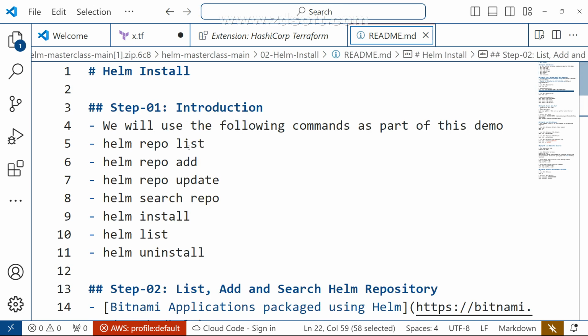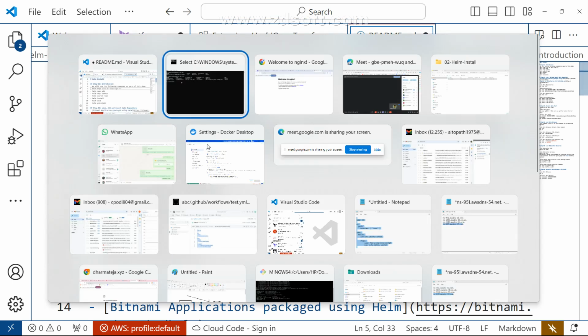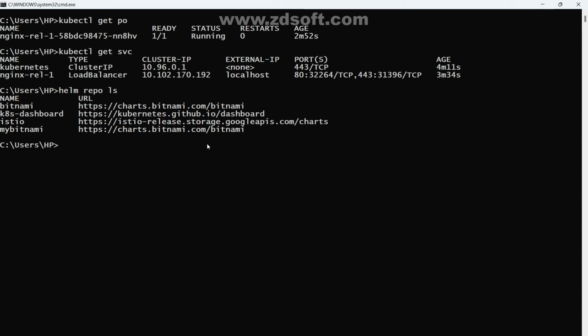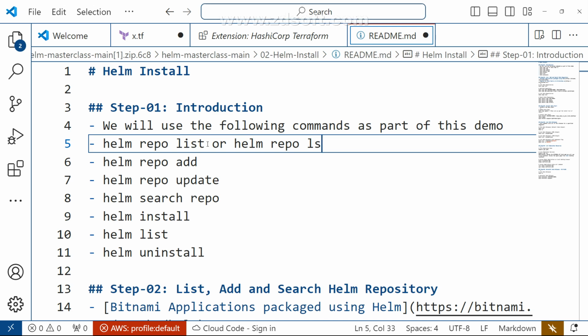See helm repo list. Did I use it already or not? Anyone respond? helm repo list is equal to helm repo ls. Both are the same. Again, I am going to use helm repo ls in front of you, and helm repo list. There is no difference. I hope you got the clarity.